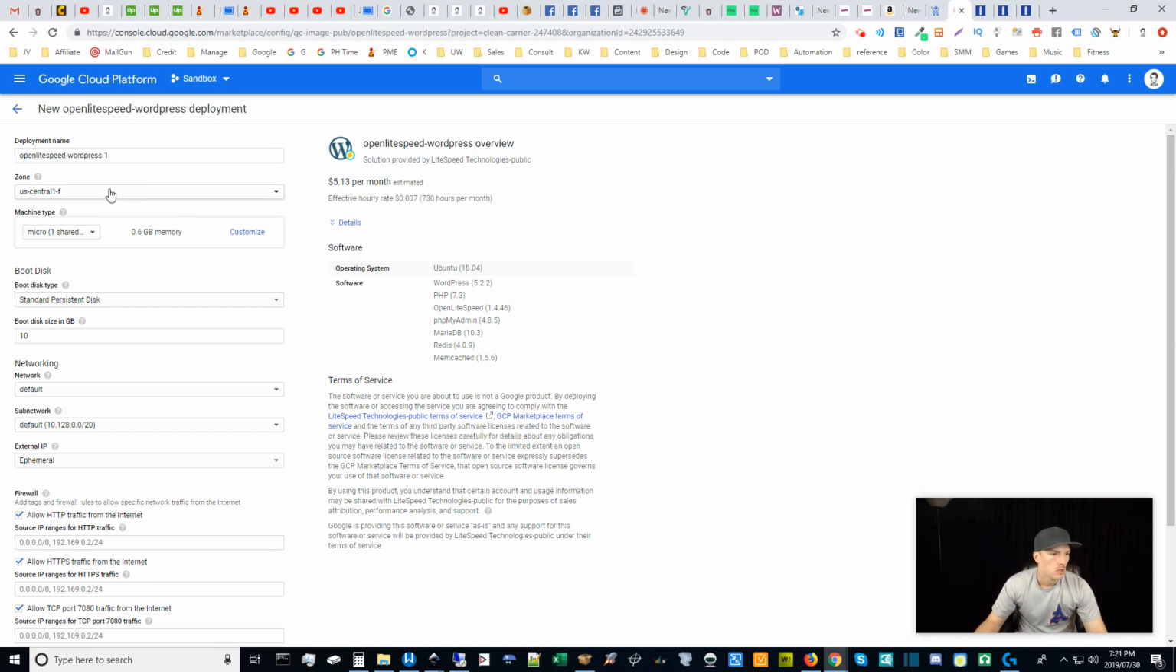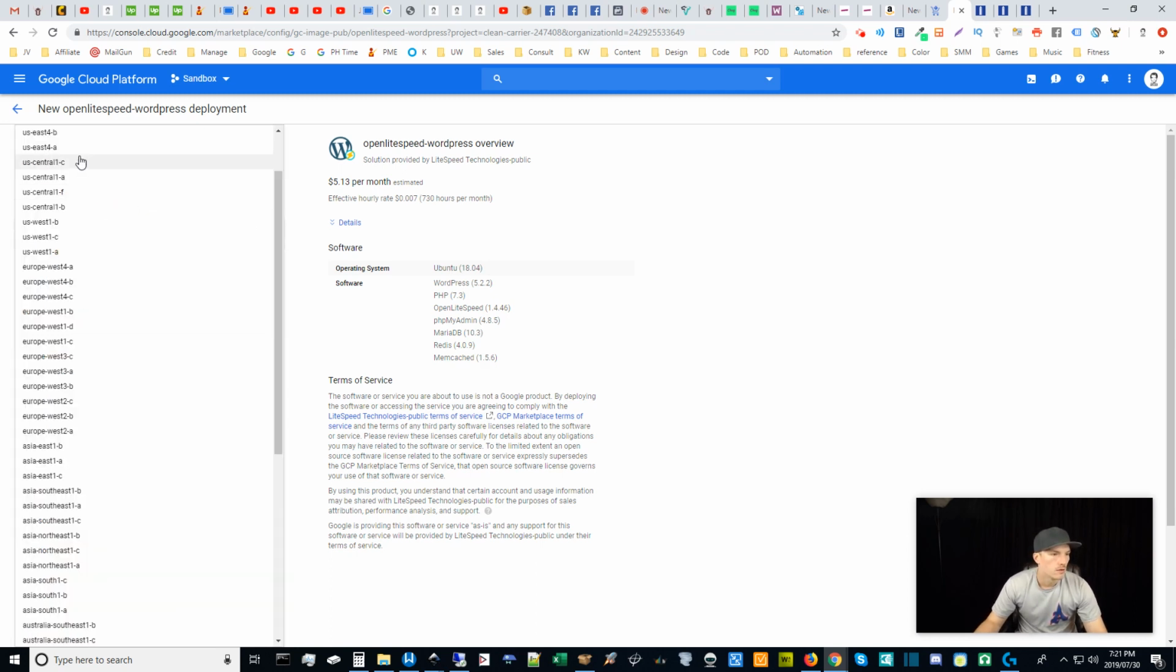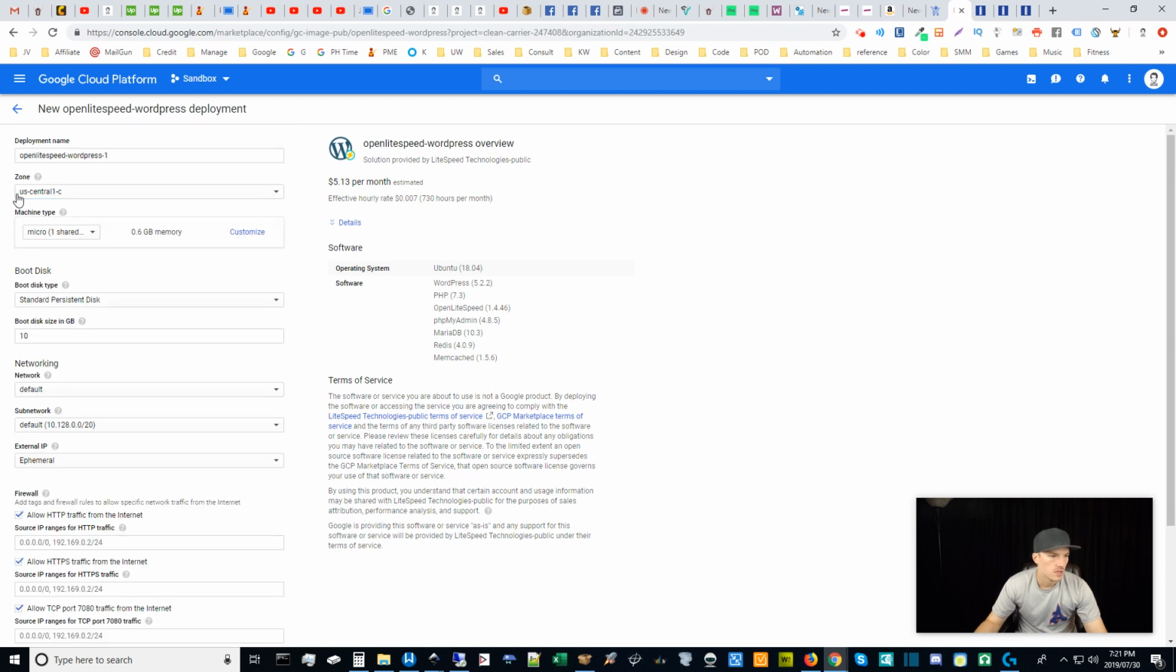Okay. So it doesn't really matter. I like to do US Central. This does matter if you're going to do committed use discounts, like if you want to pay less over time. But I can explain that at the end here. So I'll just let this deployment name stay there since I'm not going to keep all this.